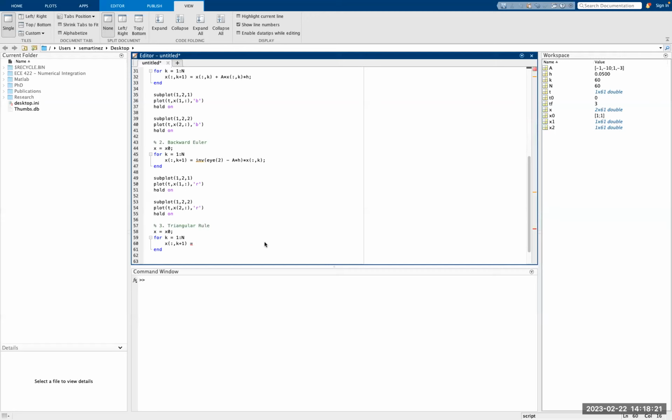You say that you have the backward Euler, plus one half, then you say we'll have the second order. So x of k plus 1 equals x of k plus h over 2 times f of k plus f of k plus 1. Right? So we're going to have x of k plus 1 equals x of k plus h over 2 a x of k plus a x of k plus 1. Right?